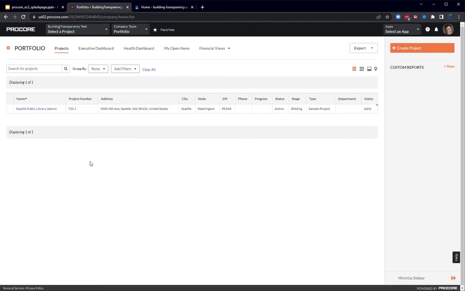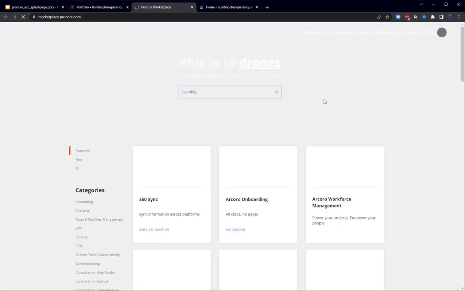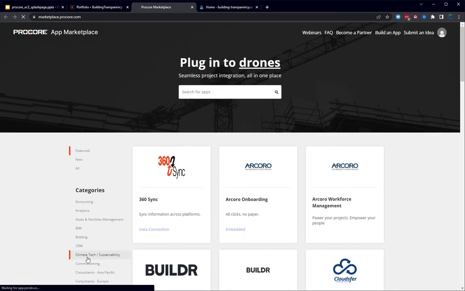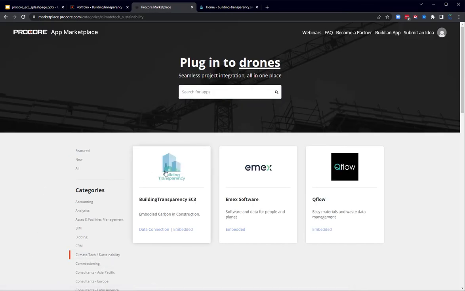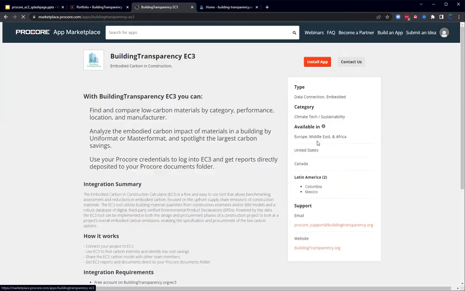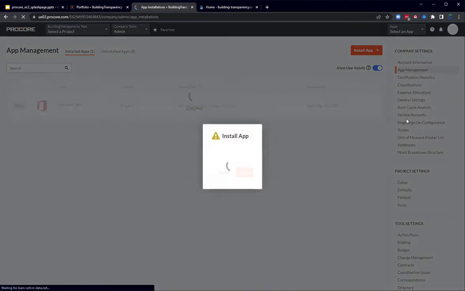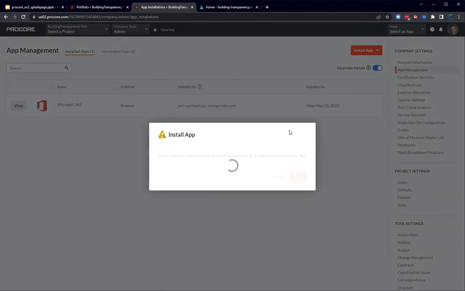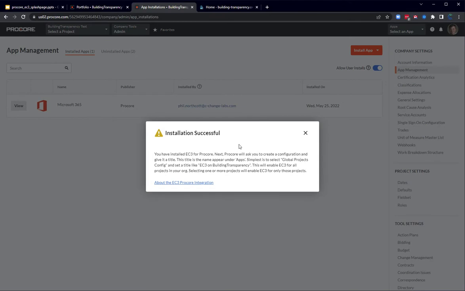To do this, we're going to go into Procore here in our example, and we're going to start by installing the app. So go to the marketplace, look under the new climate tech and sustainability category, and you'll see the app, or you can type EC3 into the search bar. Install the application, and as long as you have permission to do so, you'll get this screen.